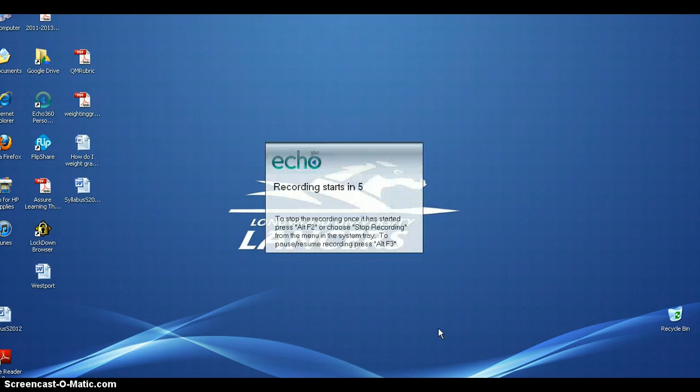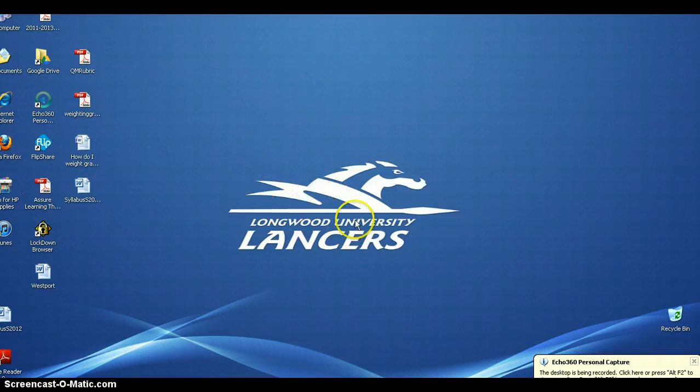By clicking Start Capture, I've told Echo 360 that I want to record my desktop. You'll notice that you were given a countdown box, and you'll also be given this pop-up message that lets you know that you can press Alt F2 to stop a recording and press Alt F3 to pause a recording. To test a recording, you need to let Echo record for at least 30 seconds.